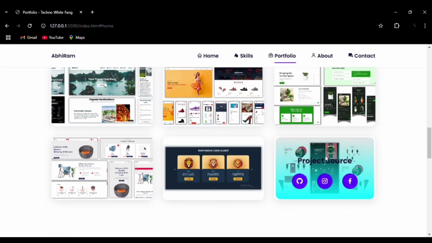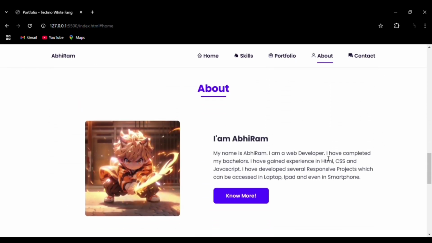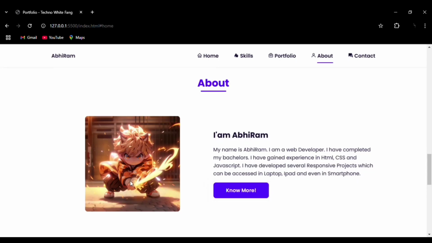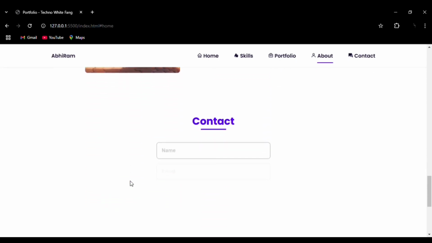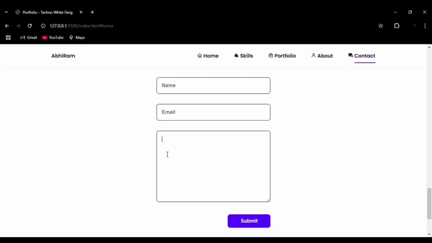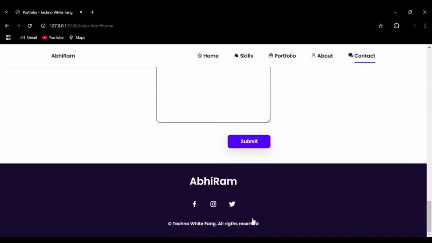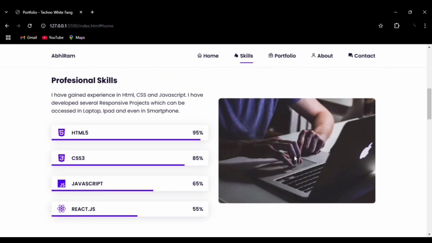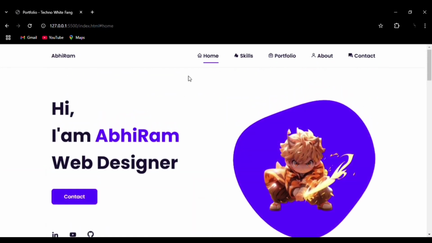Then we can go to the about section. You can see the small about section we have here, and then we have the contact me form. You can see that the smooth revealing effect is done using a JavaScript library, and the animation is very pure. It is a very responsive portfolio website. That is, it is available in mobile as well as desktop version.